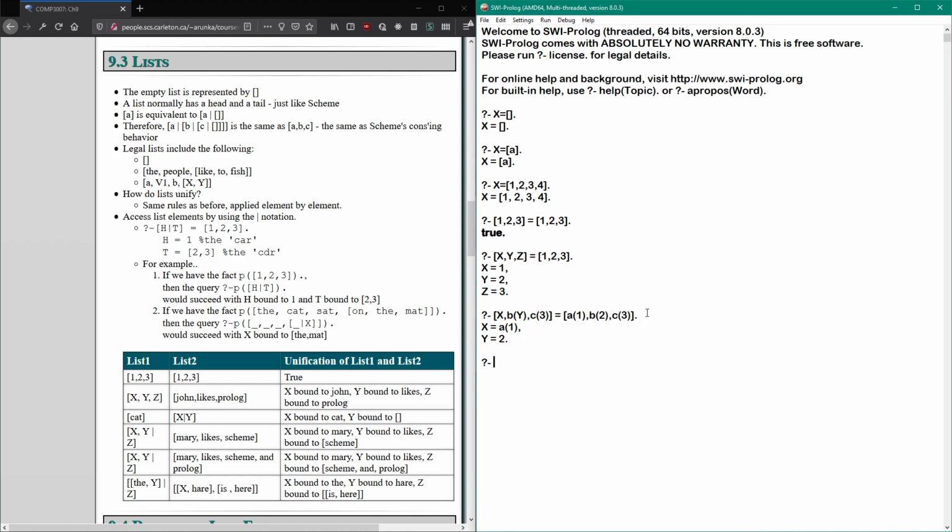Now the tricky part dealing with lists is what's known as the pipe operator. The pipe operator works a lot like both cons as well as car and CDR, depending on the context for how we're using it. So a pipe operator will unify with 2 different parts of a list, the head and the rest, or the tail. So as I said, it works kind of like cons, car, and CDR depending on the context.